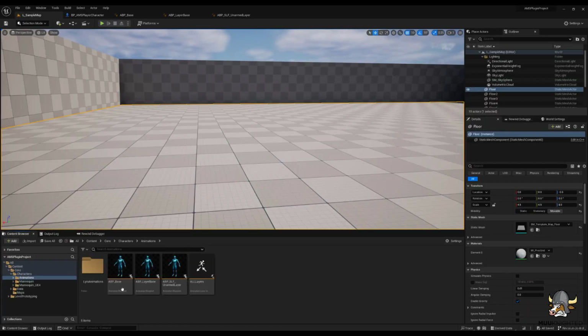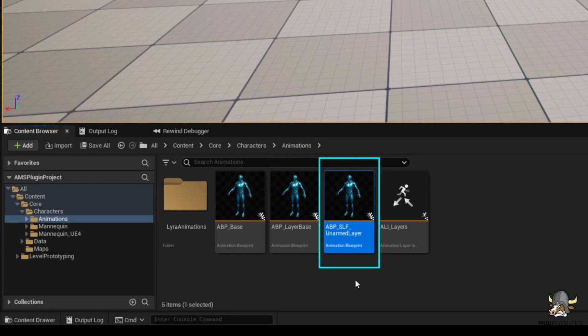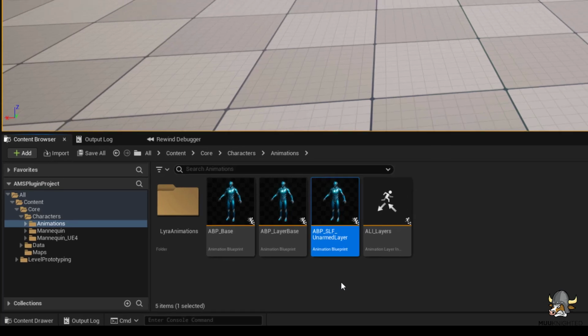There are three animation blueprints: the base, which is the one holding all the state transition information, the layer base, which has all the data for the animation blueprint layers, and the unarmed layer itself, which is the animation blueprint responsible for holding the animations that are accessed by the other animation blueprints. As you can tell, the structure is inspired by Lyra.